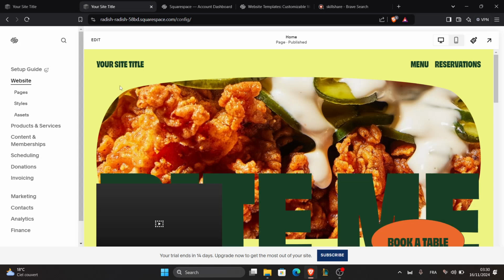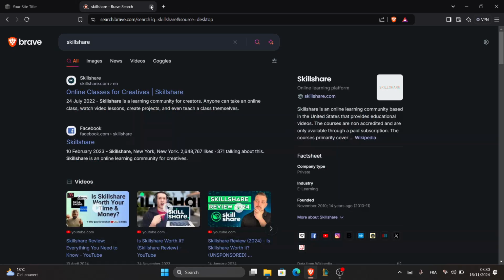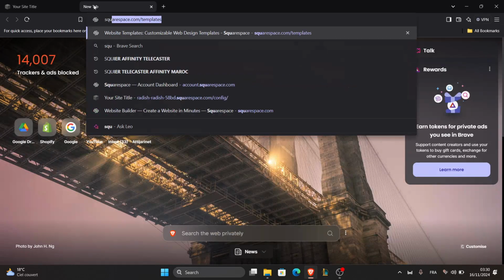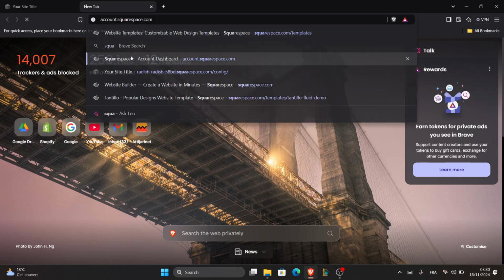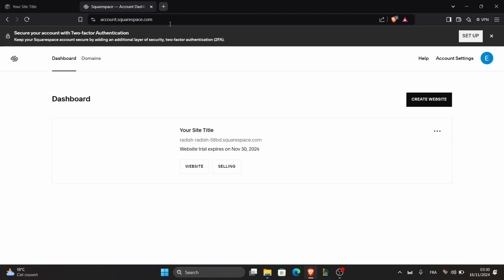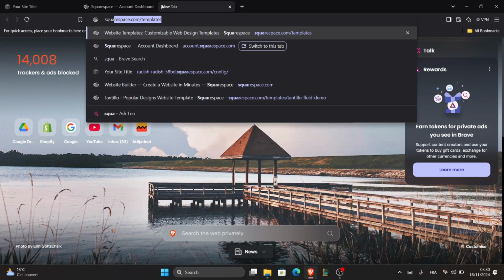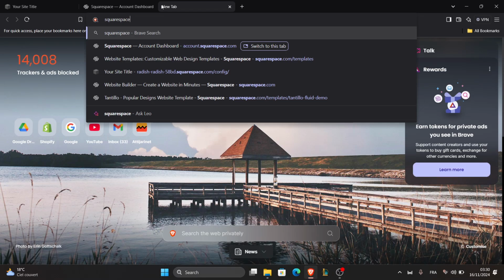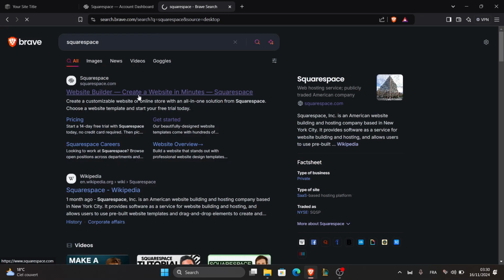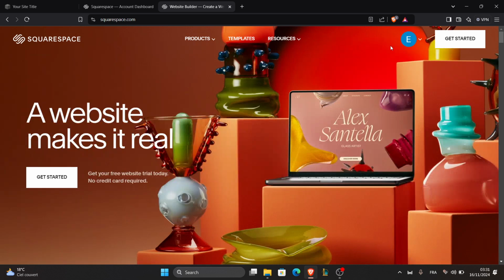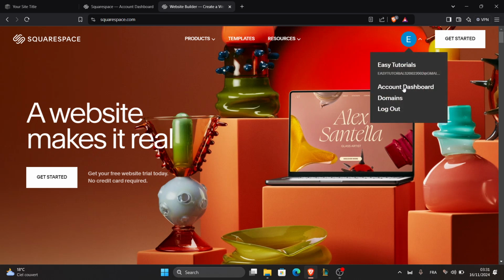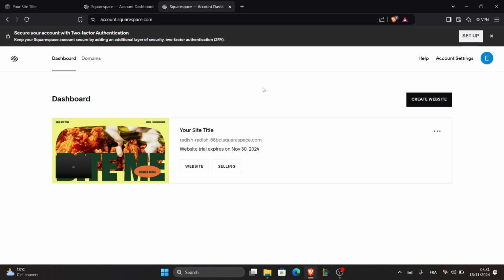And to do that you have to log into your Squarespace account. Just go to your browser here and search for Squarespace. Now, if you have created an account, you can go here. You can go to Squarespace and search for it in Google, and you can enter your account's credentials to log in. After that, select Account Dashboard, and you will be directed to your account dashboard.